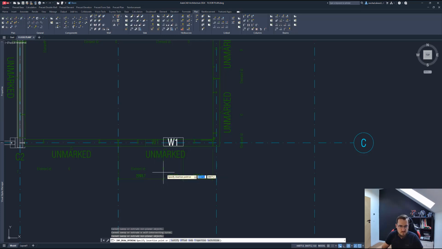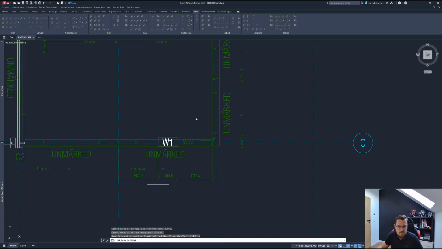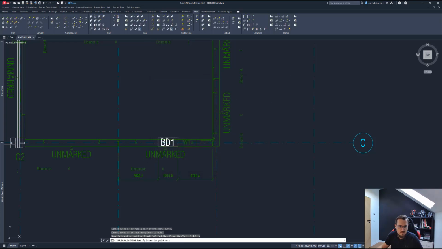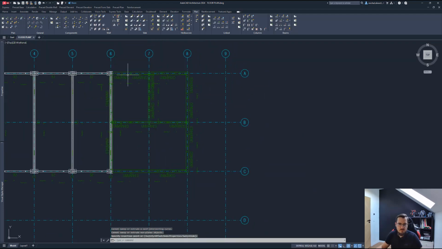So let's undo that, because that was an unwanted click, and let's go and again create a door as well. That's gonna be this one, and let's place it somewhere here, right? And let's leave it be for now for our elements.